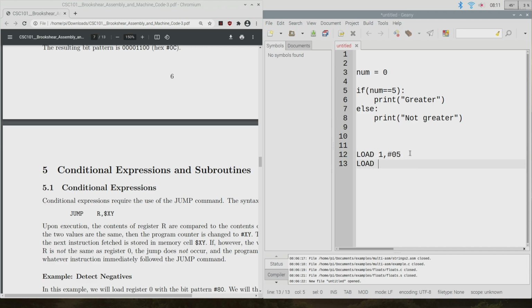And then I need to load register 0 with the thing that I want to compare with. So actually, let me change this one to 6 for right now. Okay. So I'm putting the thing I want to compare to, right? So the 5 of the equal to statement, that's what goes in register 0. The number that I wish to compare to it goes in register, well, whichever one I want. I'm just going to use 1 for sake of demonstration.